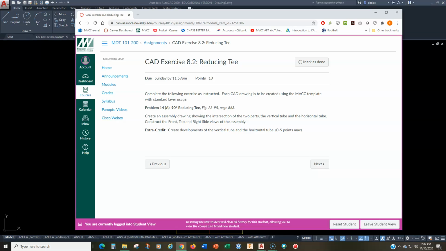Okay, now there is an extra credit for this. Depending on the quality of the work you do, you're going to do a development drawing of the vertical tube and the horizontal tube. Okay, so I'll talk a little bit about that, but that will probably have to be covered in a separate video. But right now, this video, we're going to focus on the assignment, not the extra credit part, but just the assignment, and that is drawing the line of intersection between these two parts.